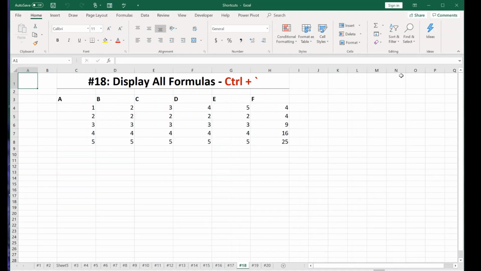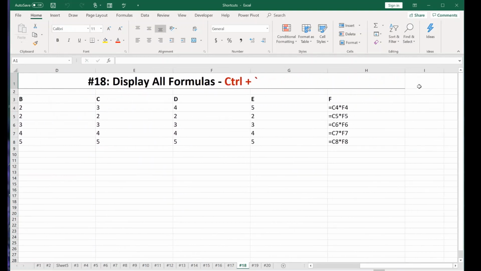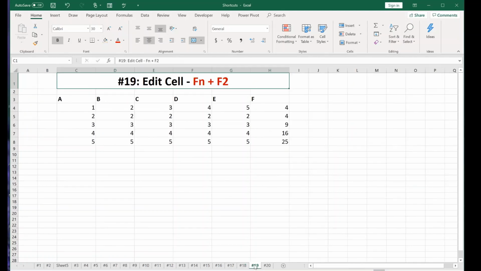Number 18, display all formulas in the worksheet. To do this, press Control, grave accent. Number 19, edit a selected cell. To do this, all you need to do is press Fn and F2. You can avoid double clicking by using this trick.